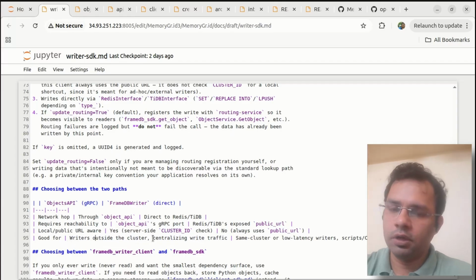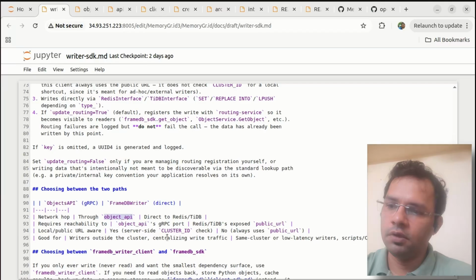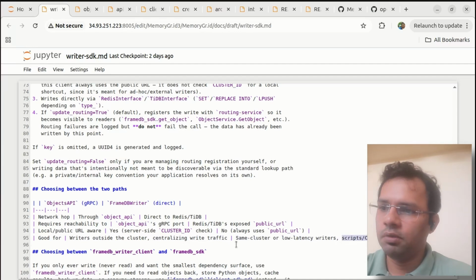If you are not at all in the cluster, if you are on your local machine but you are trying to hit the cluster, in such cases you can use this one out of these two, and centralize write traffic because it goes via the object API service. So you are basically centralizing it. Whereas this is for whether it's the same cluster or not, it uses the public. So for same cluster or low latency writes, scripts, CLIs, anywhere, you can use this.